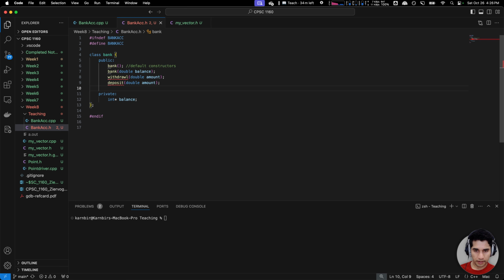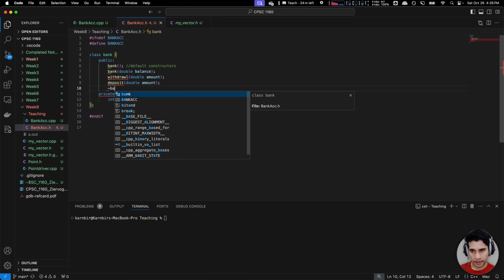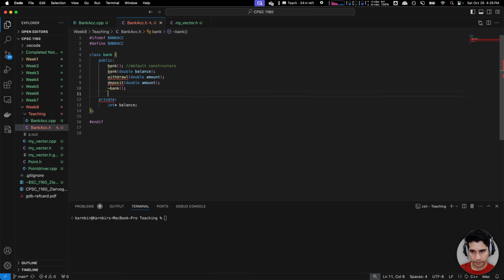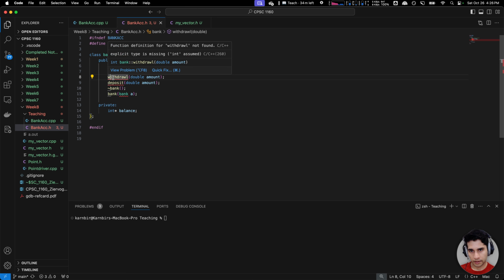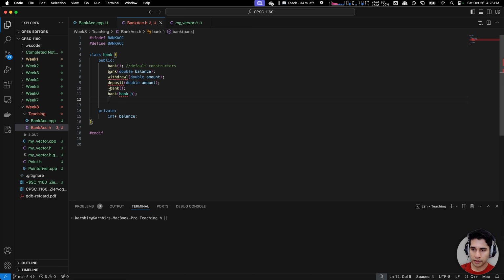And then, like I said, the big three, we have to do a destructor. We have to do a copy. So bank, bank. So that's our copy. Also, wait, why are these red? Function define with, okay. Okay, let's ignore that for now.